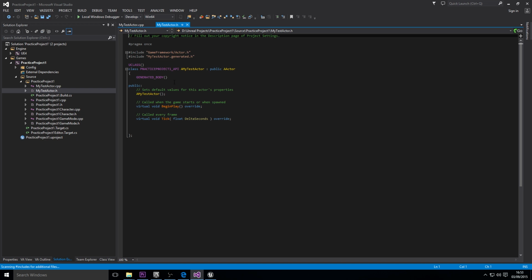So let's just go through the points here. If we look at the file itself, the first part that we should see is this UCLASS macro. And UCLASS is the declaration of an Unreal Engine class.